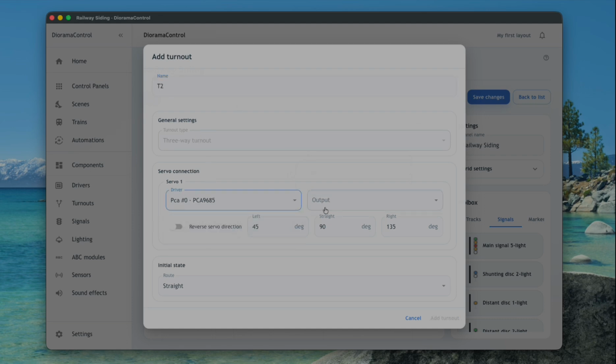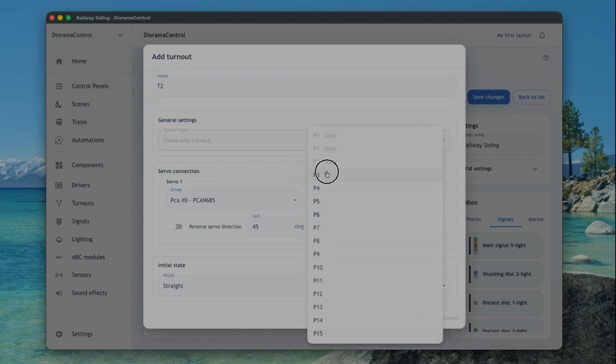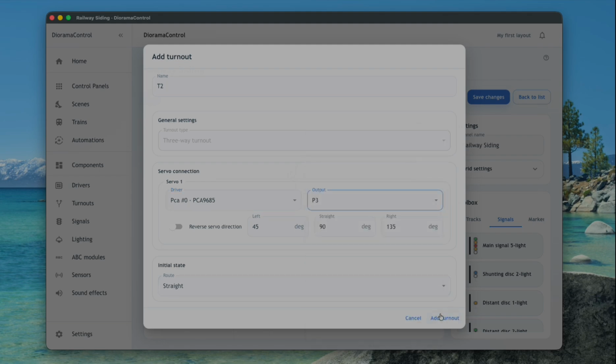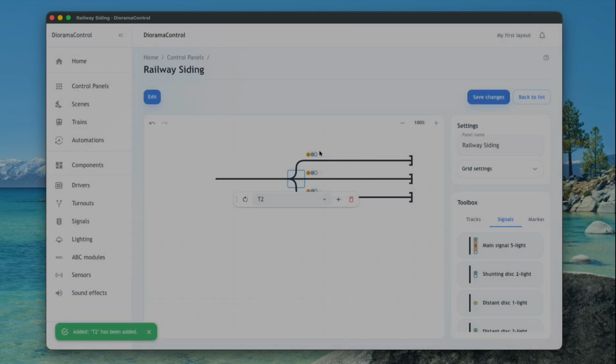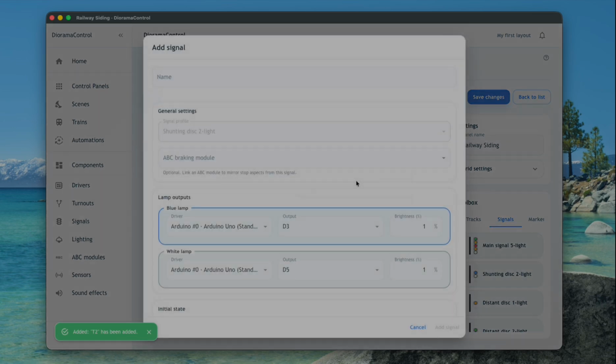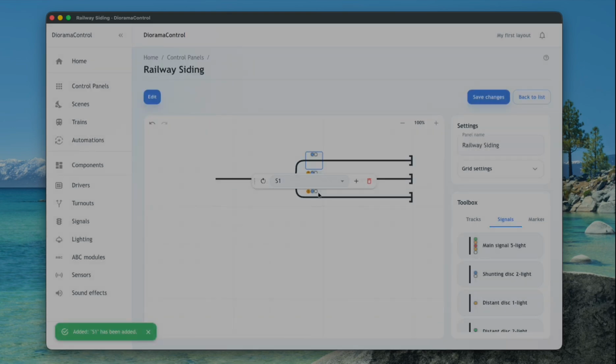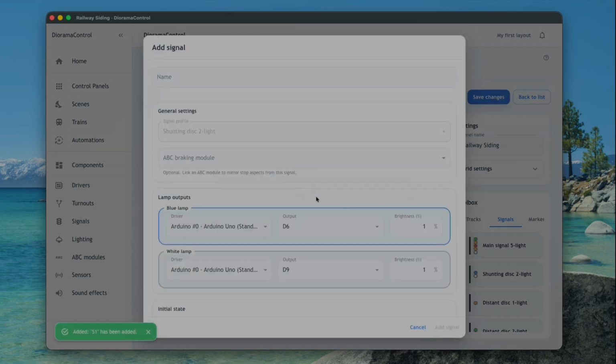Since this is a specific type, it can't be changed here. Select the output your servo is connected to, and adjust the angles or reverse direction if needed. Click Add Turnout, and you're done. Repeat the same process for signals. Give them names, configure connections, and that's it.